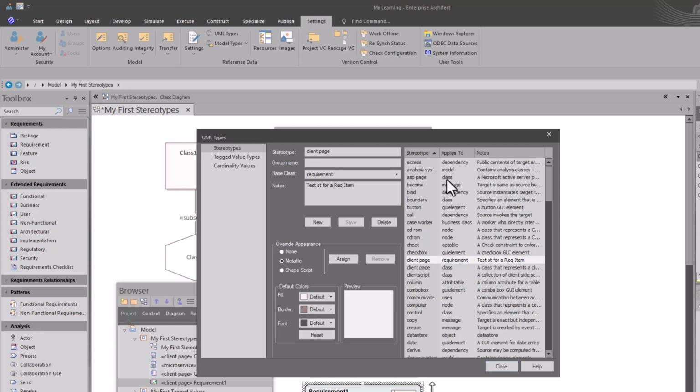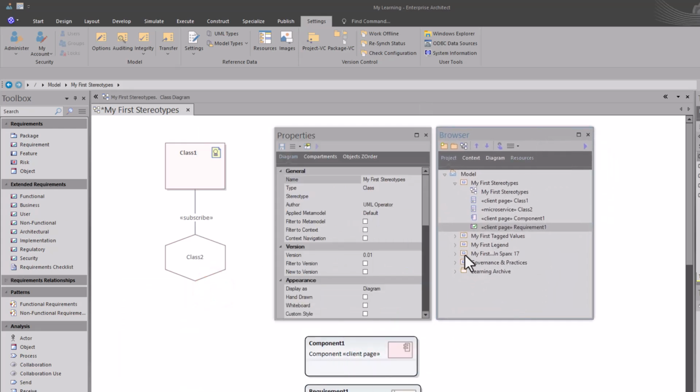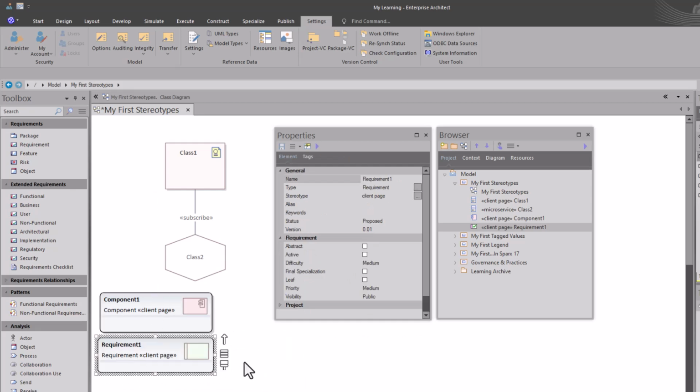All right. So, we've sorted by client page, and we have two here. One applies to class, one applies to requirement, yet we know that client page was also selectable in our session for component. And I don't see a type component here for this particular stereotype. Let's move some things around. I'm going to put my browser over here. I'm going to put this component over here. We'll probably remove them later on.